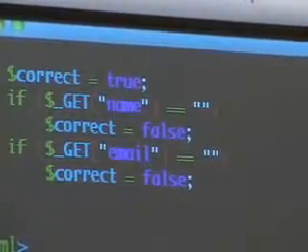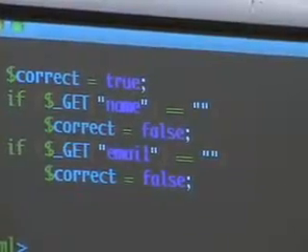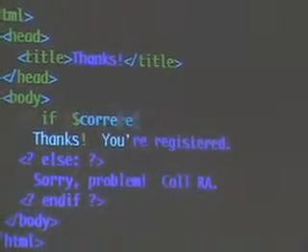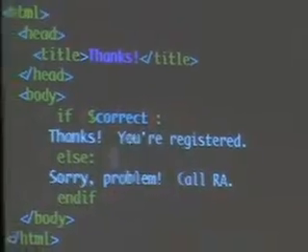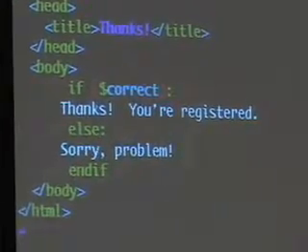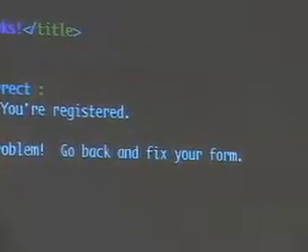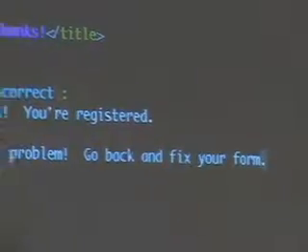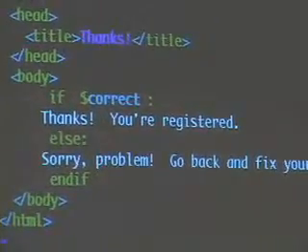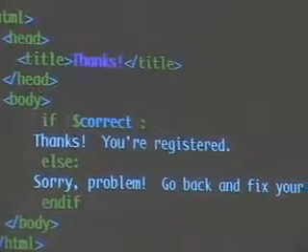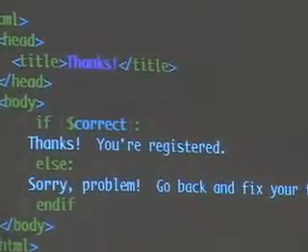Okay, so this is very simple, but now I'm going to follow my same structure as before. I'm not going to bother mailing. I'm just going to say if correct, then go ahead and say thanks, you're registered, else, sorry, problem, go back and fix your form. This is never a good solution, to give the user no helpful hints. But again, we're just trying to demonstrate regular expressions, and we'll worry later about cleaning this up, when we actually get to project 1 time. So we're at least acknowledging or capturing the problem if the user fails to provide any of those values.